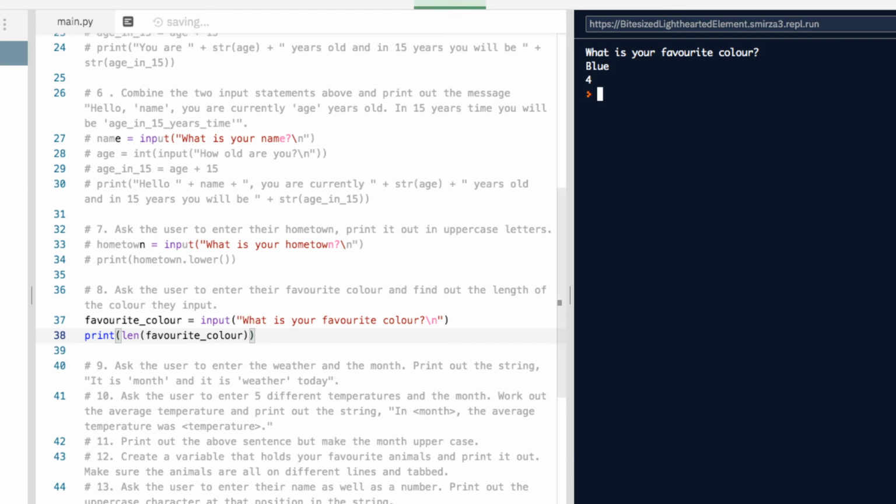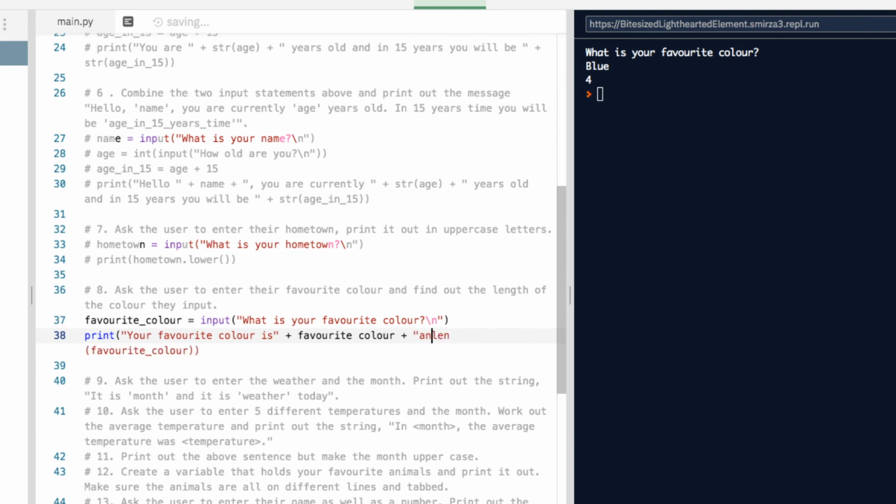Okay, so then we can make it a little bit nicer by putting it into a string. So we could say your favourite colour is, and the length of it is, and because length is going to give us an integer, we have to make sure we cast it to a string first.